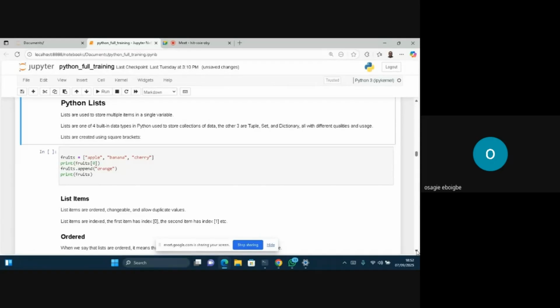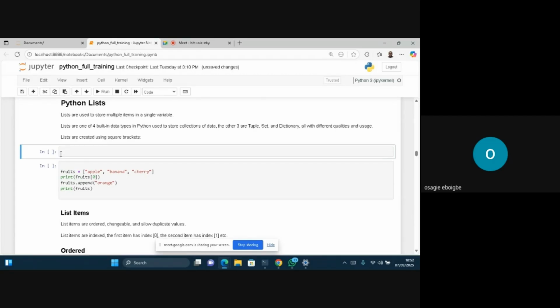There are other data structures in Python. We have tuple, we have set, we also have dictionary. We'll be looking at those as we move along. But what we want to do now is to first of all talk about list, what list is all about. Most people still say they are built-in list. So before we look at list, let's look at list methods.